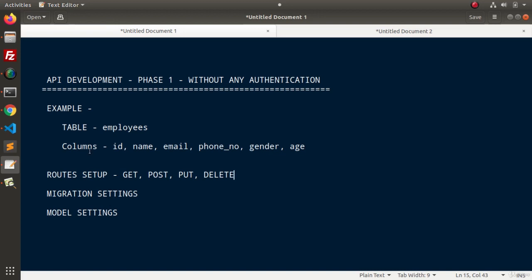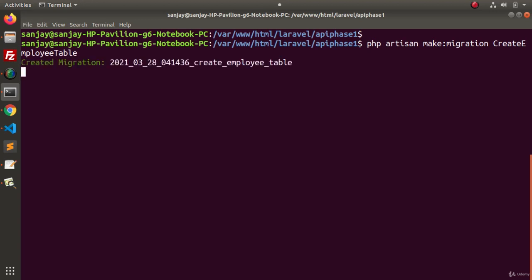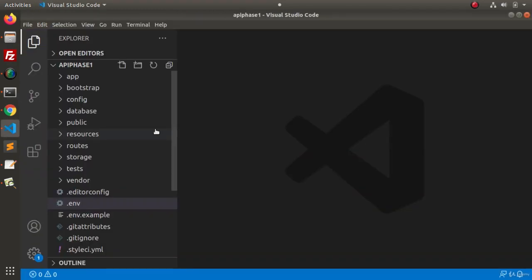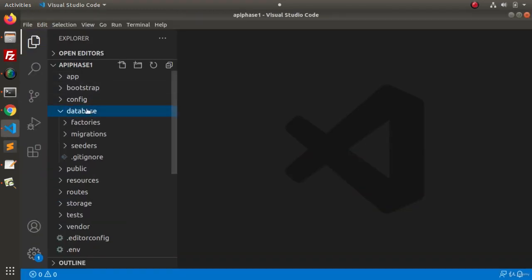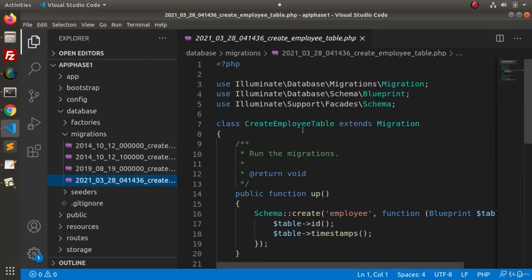First of all, we need to create a migration file. So back to the terminal, we will use an artisan command to create the migration file. So php artisan make:migration, and we will use create employee table. If I press enter, as you can see here, migration created successfully. Back to the editor, reload, database, migrations, and here we have our employee table.